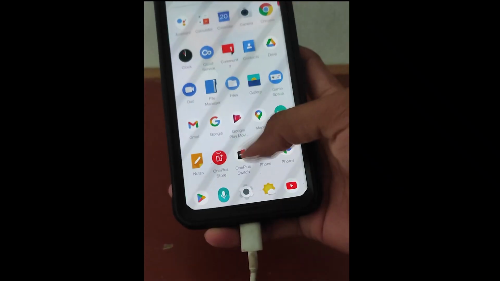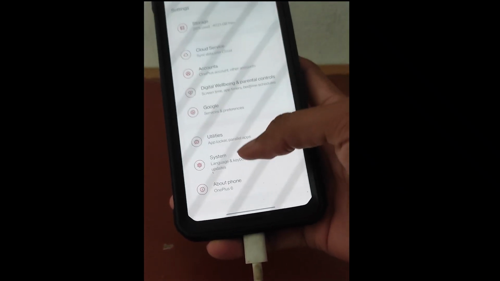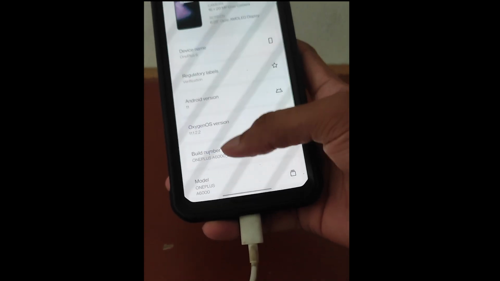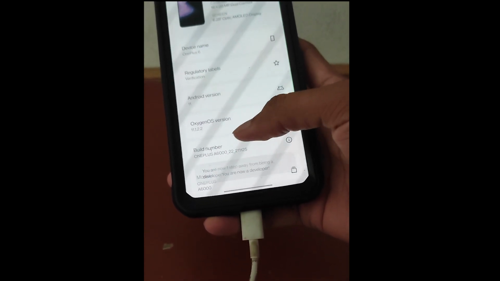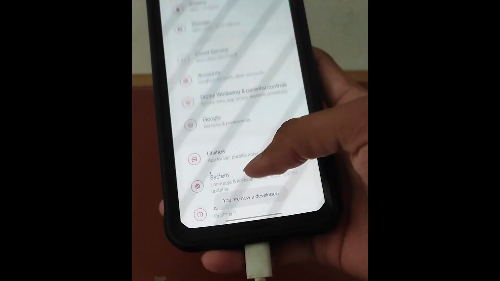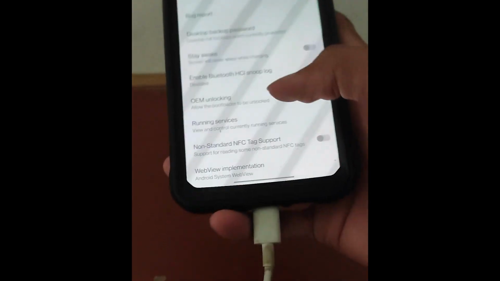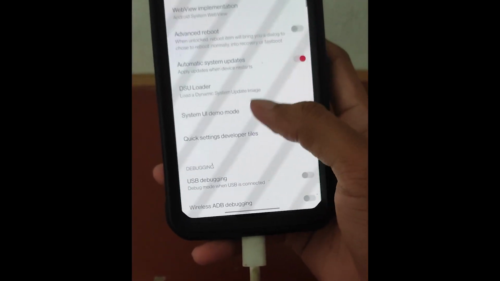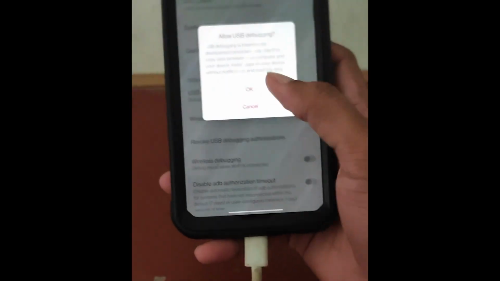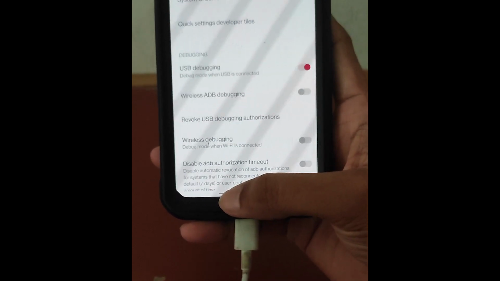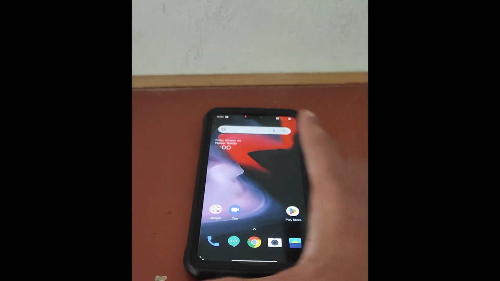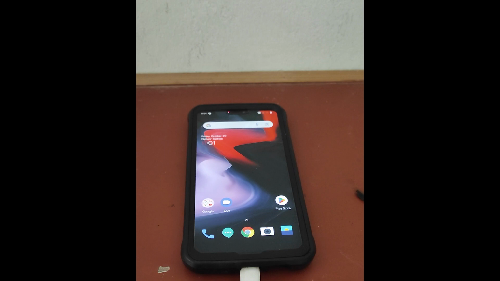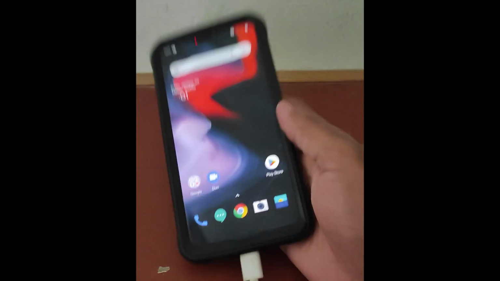On your device, go to Settings, About Phone and tap on Build number 7 times to enable developer options. Go back to Settings, System, Developer Options and enable OEM unlocking, USB debugging and advanced reboot. Connect your device to your computer using the USB cable and allow USB debugging if prompted.